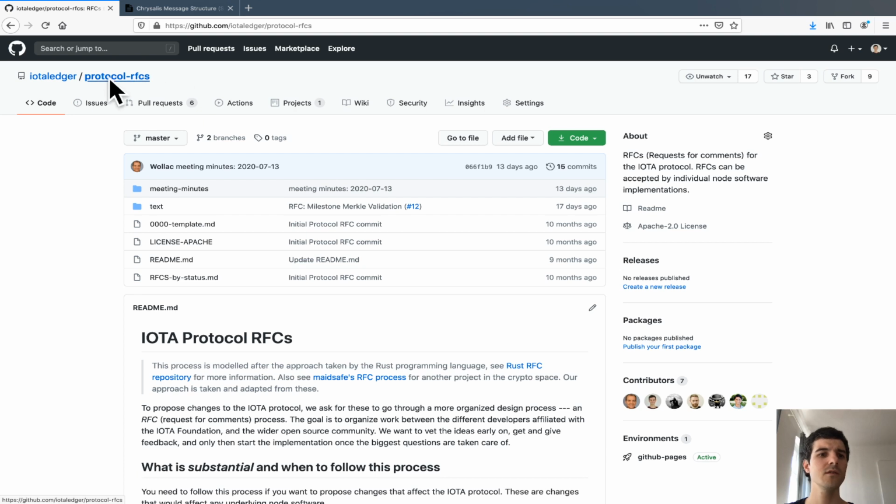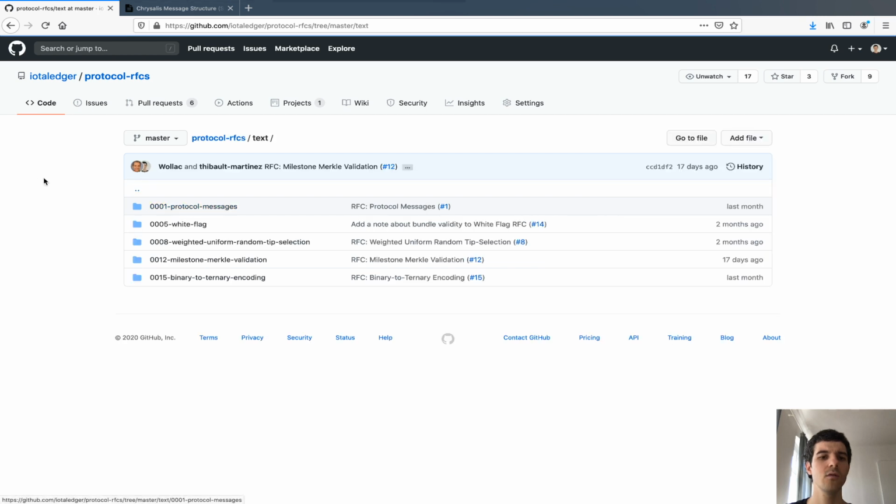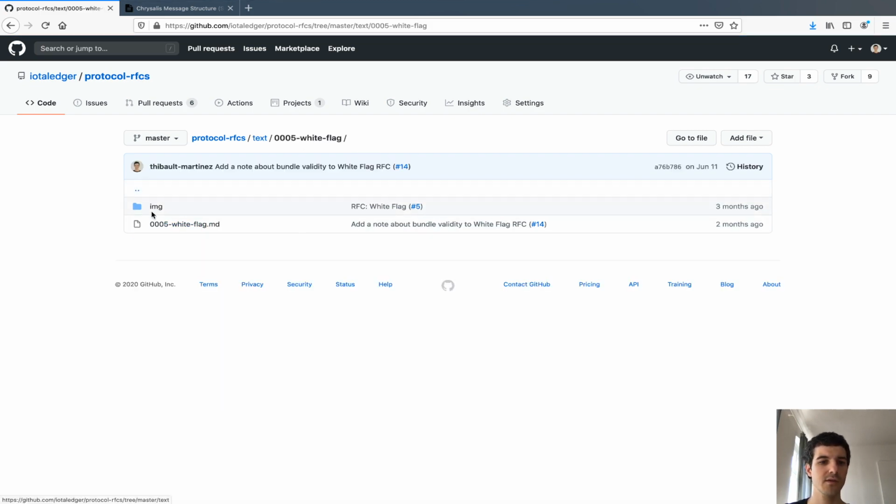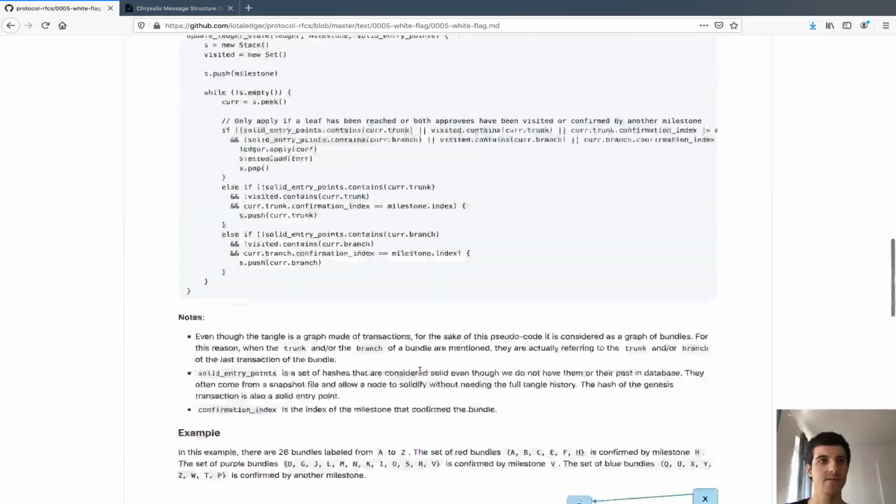If you follow us on GitHub, you may have seen this protocol RFCs repository, and basically that's our way in the IOTA Foundation to propose and approve changes to the protocol. So if you go in the text folder, you may see things you recognize. For example, the white flag RFC and the weighted uniform random tip selection RFC. These are changes that will be part of Chrysalis Part 1. So if that's something that interests you, you can just have a read at the different RFCs.